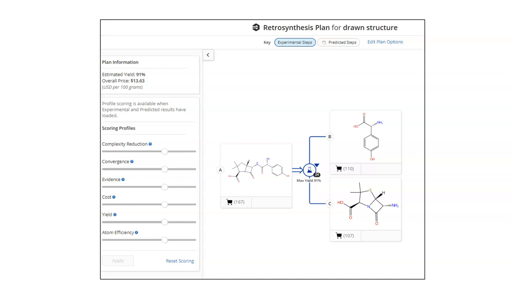It has huge computing power of answering good questions by synthetic organic chemists, by organic chemists, to some point inorganic chemists, but it's mainly for organic chemistry as well. So this is an example of a retrosynthesis plan for the start.